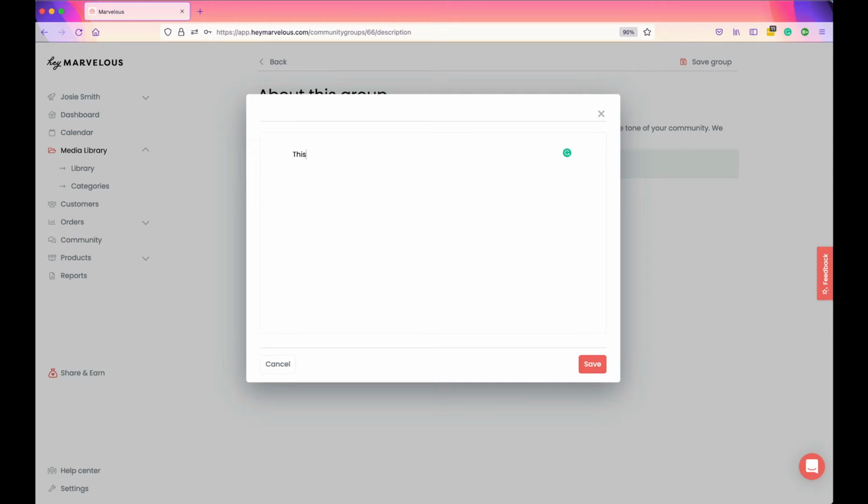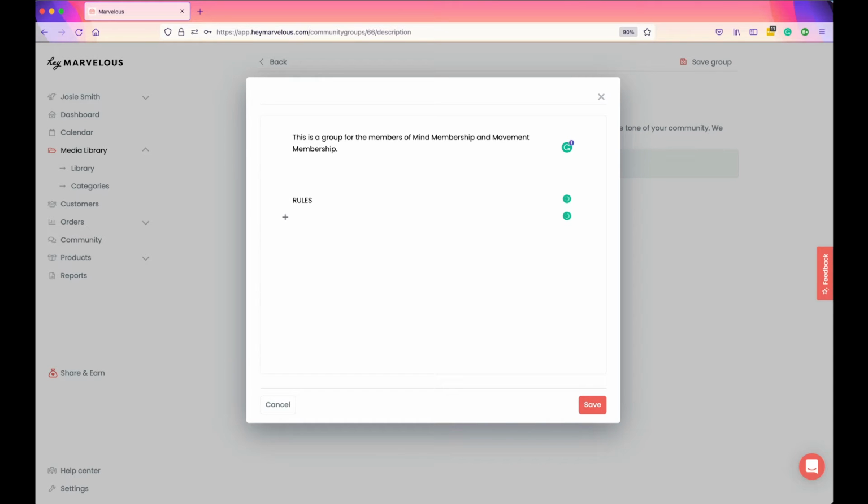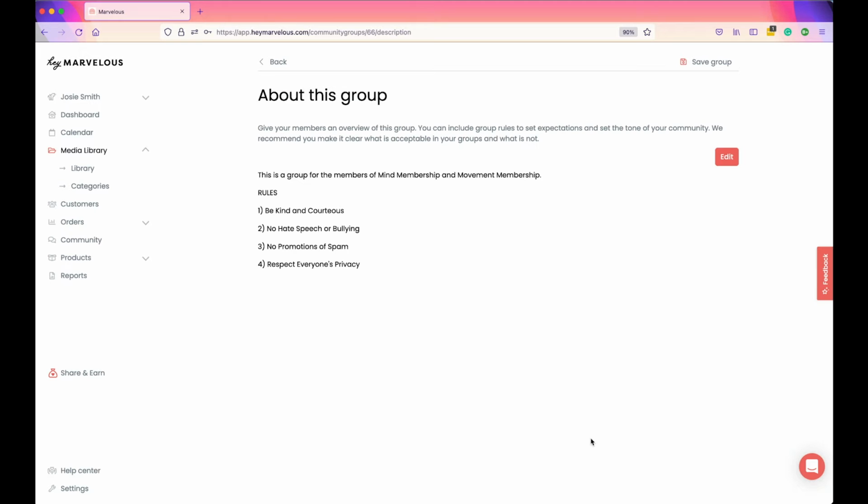So this is a group for the members of Mind membership and Movement membership. You can also put in your rules and any other details that you feel would be beneficial. Once you've written all of the information you want to include in your About section, click Save, and there's all the details there, and then Save Group.